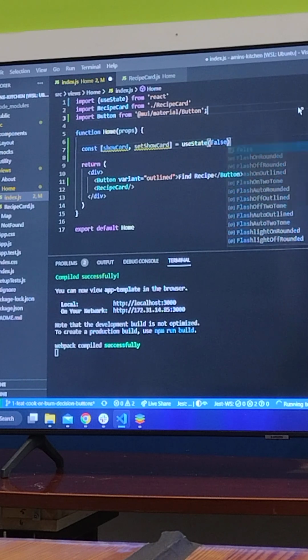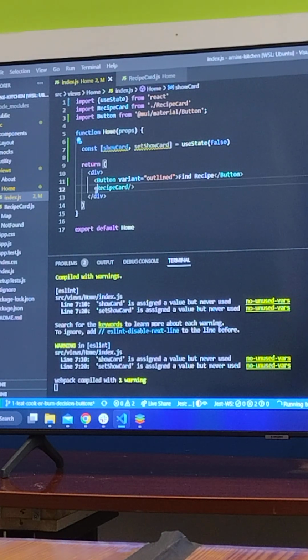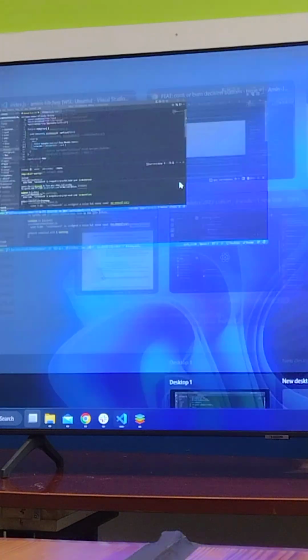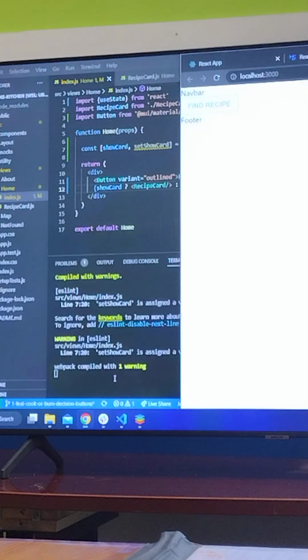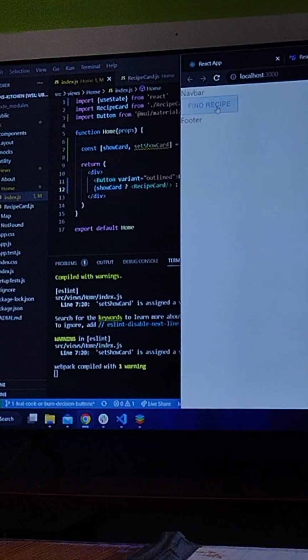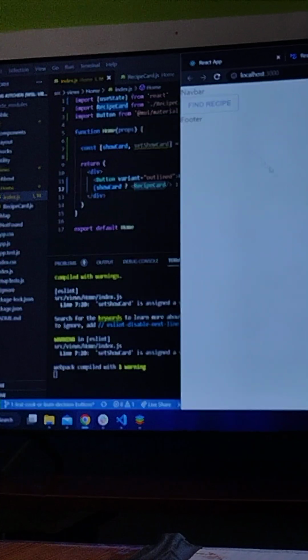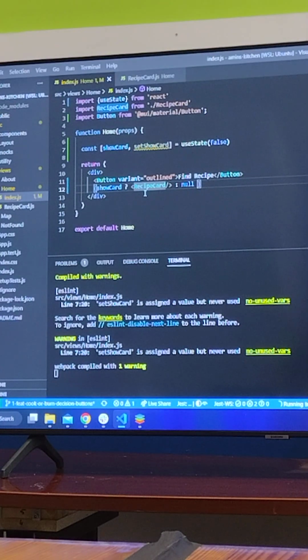And then I can create a ternary statement in here, and I can say if show card, show the card, else no. Right, so let's go check our app. Did that work? It worked. But when I click on the button, I want to find the recipe, and I want the button to disappear and the card to appear.